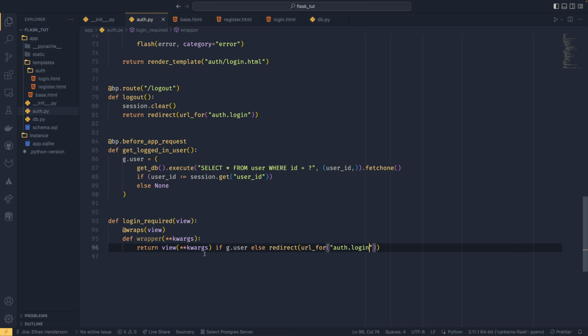So what this is doing is it will make sure, actually we need to return the wrapper as well. So what this is doing is it's checking to see if g.user exists. If we do have a user logged in, then it will return the page as normal, as login is required. Otherwise, it will prompt the user to log in, which is pretty cool. So I think we've been here long enough. That is the basics of Flask development.